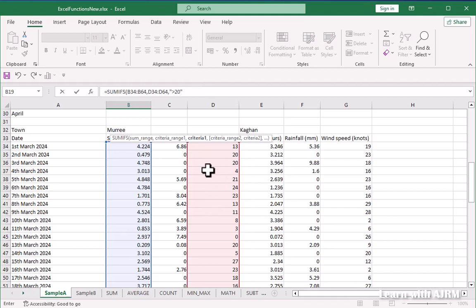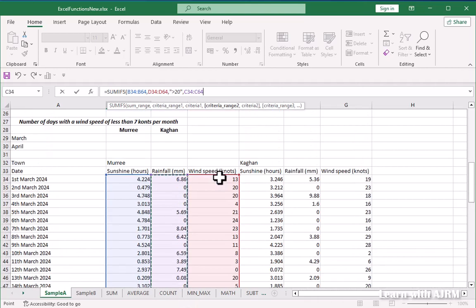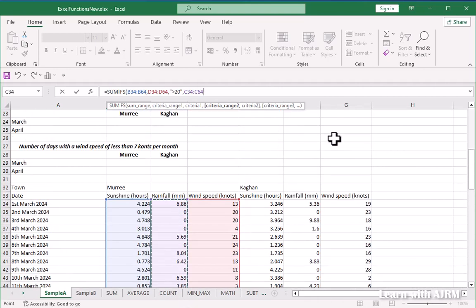Now remember, I'm just typing in the value. I'm not typing in anything else apart from that because it's a numerical value. If I type something like knots, it won't work because the values in the cells which are going to be evaluated are actually numbers. So I've specified the first criteria, and then I type in a comma, and then I select the next criteria range, which is rainfall, selecting the same rows but a different column, and then comma, and then the next criteria, which in this case is within double quotes greater than 7.5, and then closing brackets.